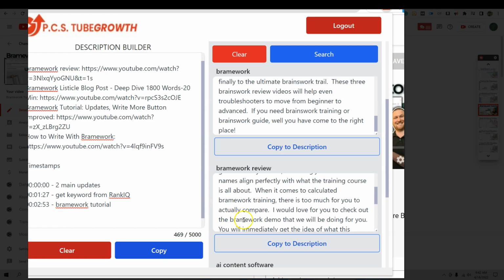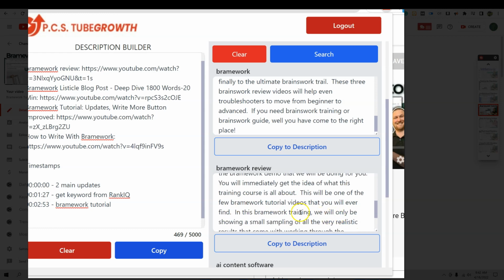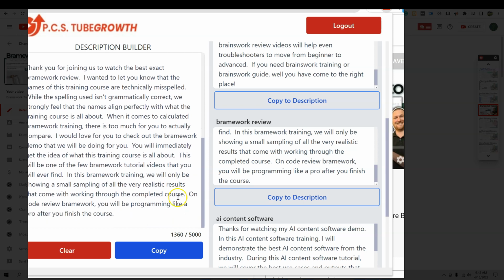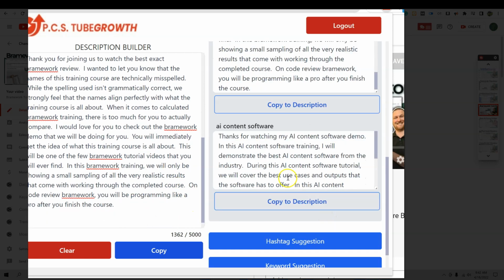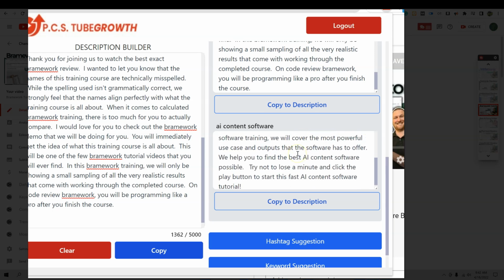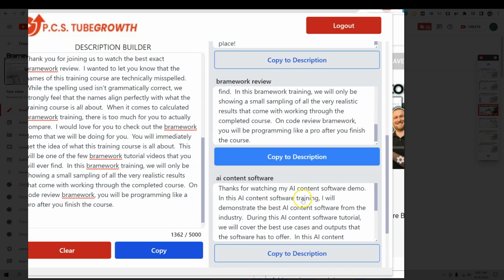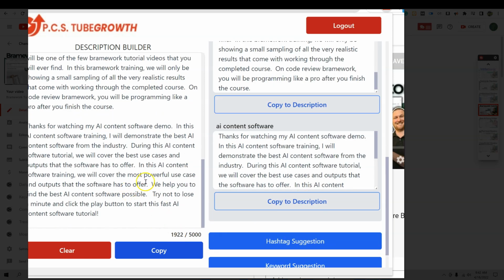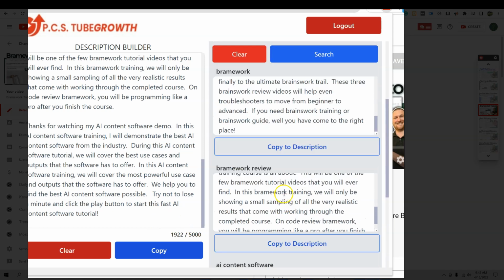Interesting. Okay, this one actually has brain work demo, and it stayed with brain work, so this would be a good one. So I'm going to go ahead and copy to description, put our cursor there. I like that one, and we'll keep coming through here, and then I'll push return. Thanks for watching my AI content software demo. So we want to get some AI content related in there as well. So that's super cool. All you have to do is just push copy to the description. And then you can keep going and add some more if you want.